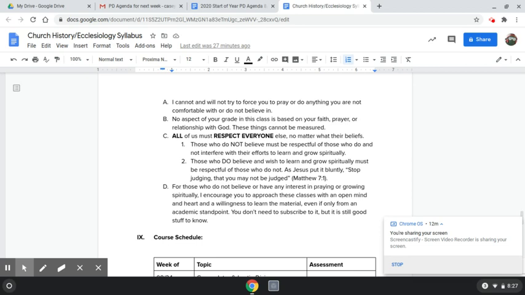All right. But if you don't believe, you have no interest in any of this stuff for your own personal benefit, approach it with an open mind, open heart, and a willingness to learn what we're talking about anyway. Even if only from an academic standpoint. Approach it as you would a class on Buddhism or Hinduism or some other world religion that you don't subscribe to, but it's still very good information to know.